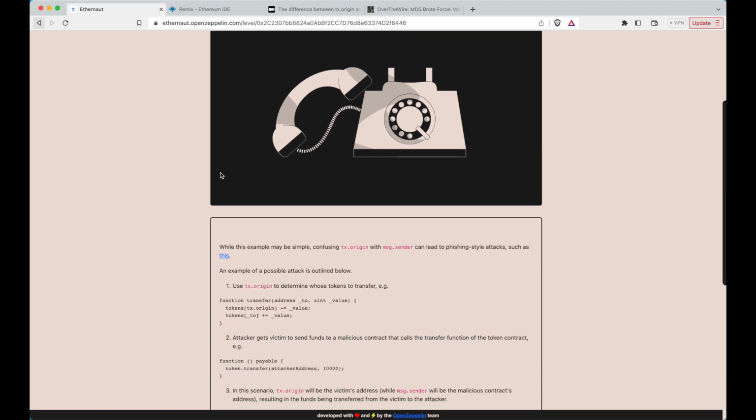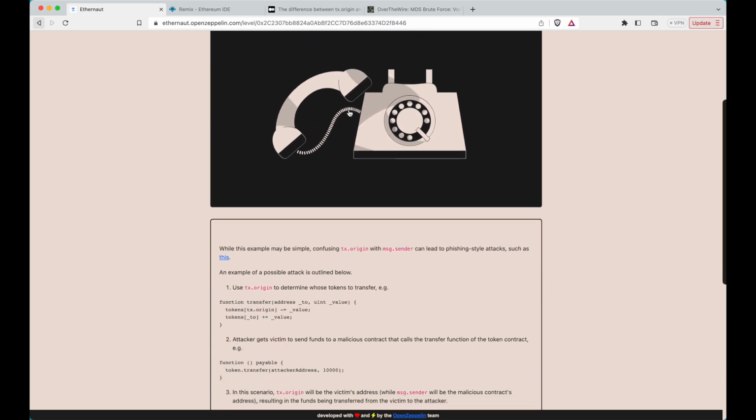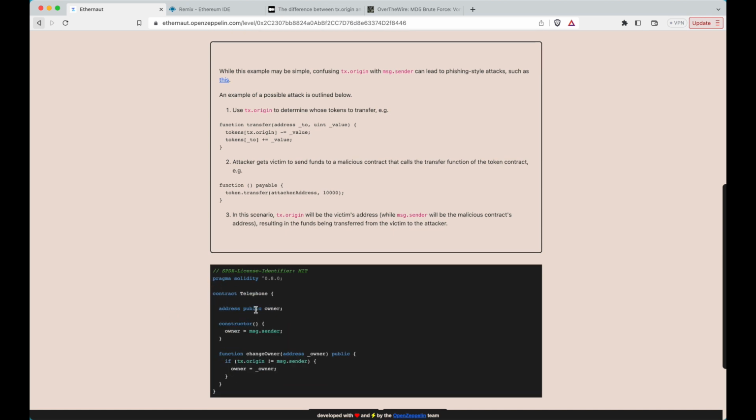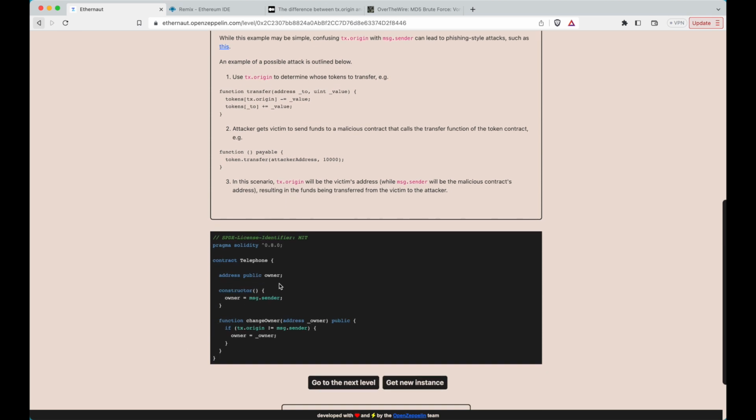So what I want to show you today is we're going to play this level. It's called Telephone. It is really, really straightforward. The code is not super big, as you can see down here. It's just a contract with an address of the owner, and the constructor, which sets the owner to whoever is basically deploying this contract. That's why you have message sender here.